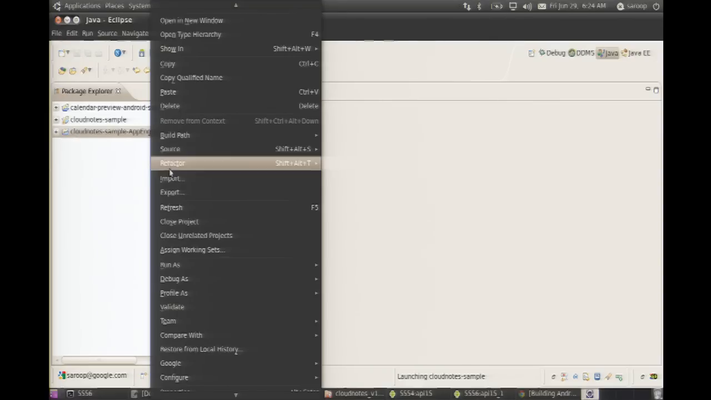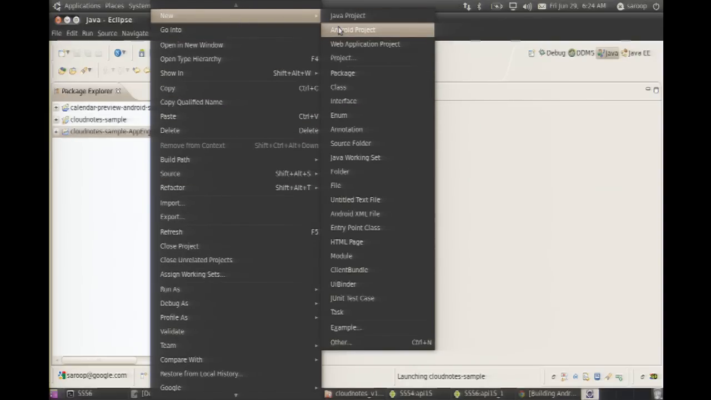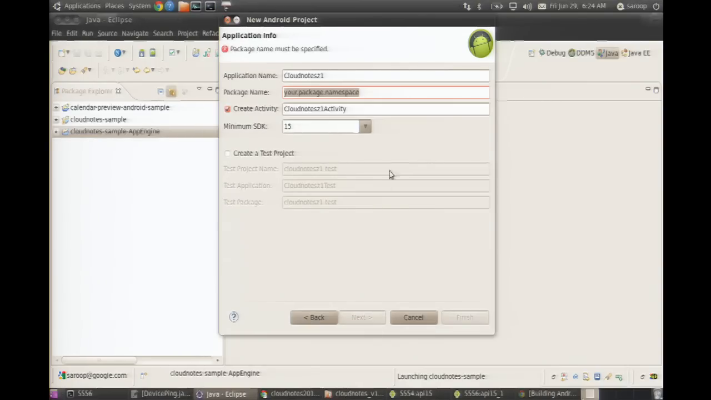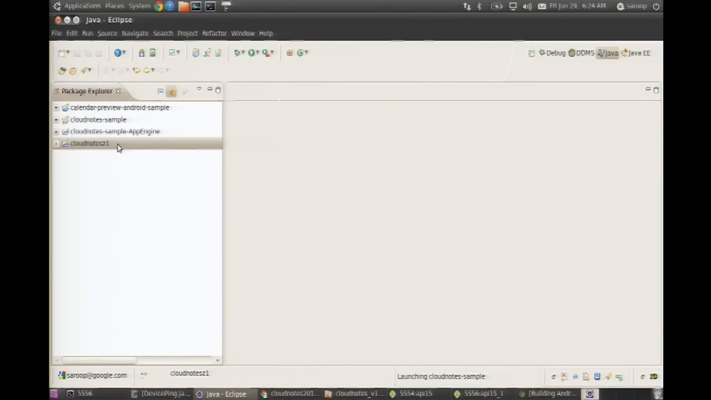Right? So let's go ahead. Let's call it Cloud Notes Z1. All right, I'll go with the defaults here. Let's give it a package name. Let's call it Cloud Notes. I don't need an activity. I'm going to build my own. Let's hit on finish. All right, so this is a simple Android project.